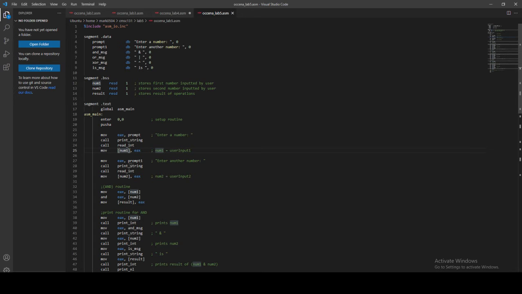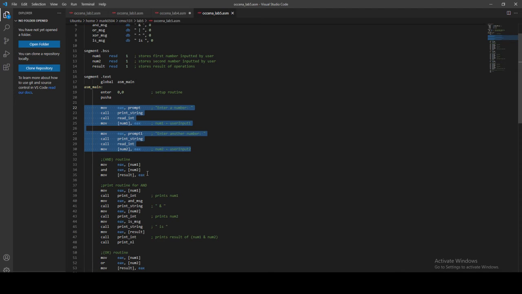And then after that, the same happens here. It will print the prompt to enter another number, and then it will also read the integer inputted by the user, and that inputted number will be stored in num2. And then here is the start of the AND operation on the first number and the second number.